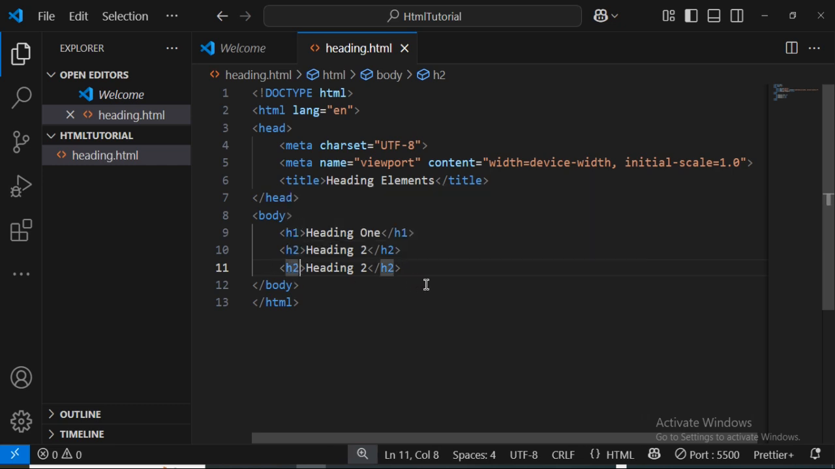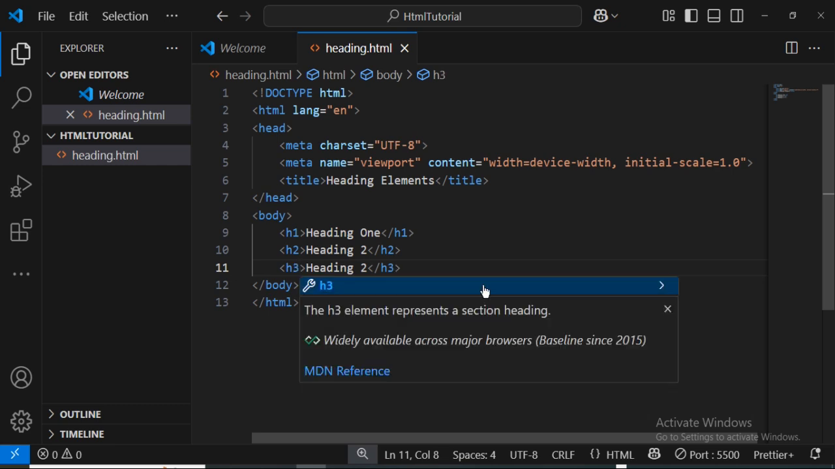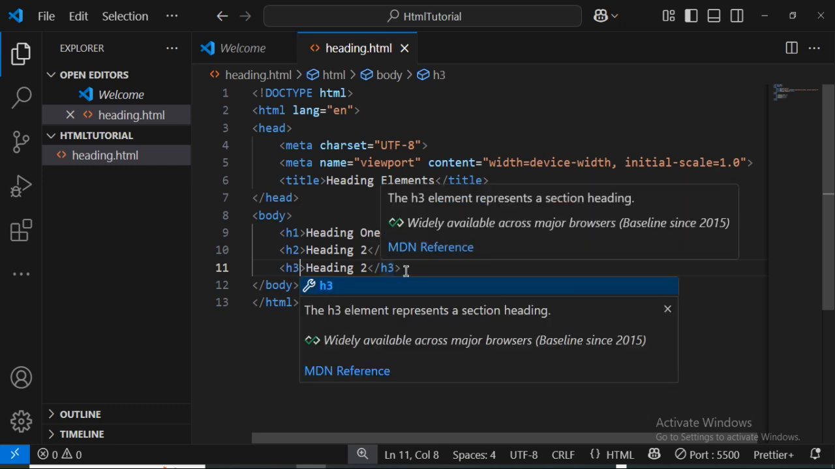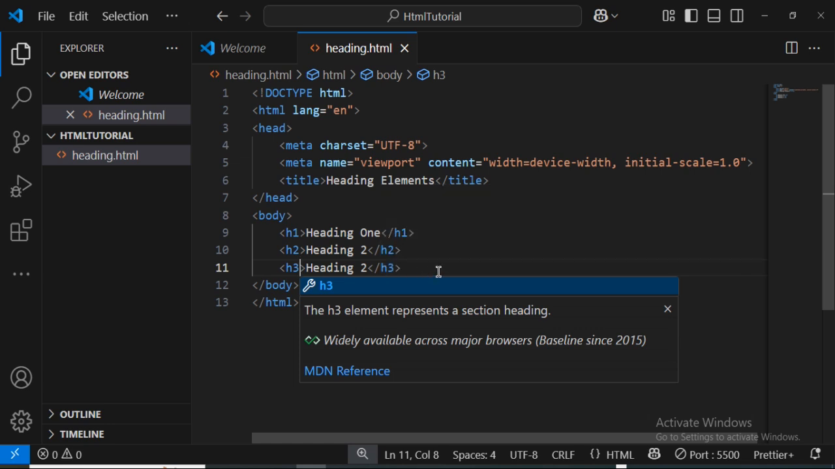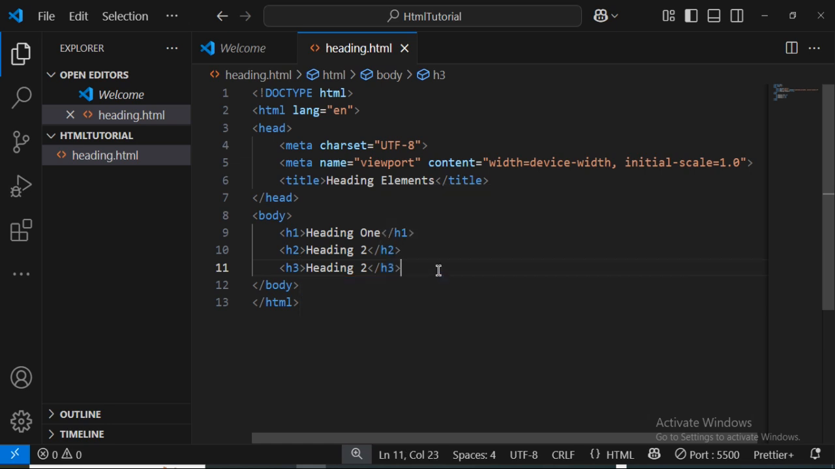Because you have downloaded Auto Rename Tag, if you remove the 2 and put 3, it will be effected in the closing tag too. Can you see it? H3. You don't need to type it. So this is another way of duplicating and then quickly editing stuff. So don't forget Shift Alt down arrow on your keyboard, right? If you don't want to do that, you can just continue.